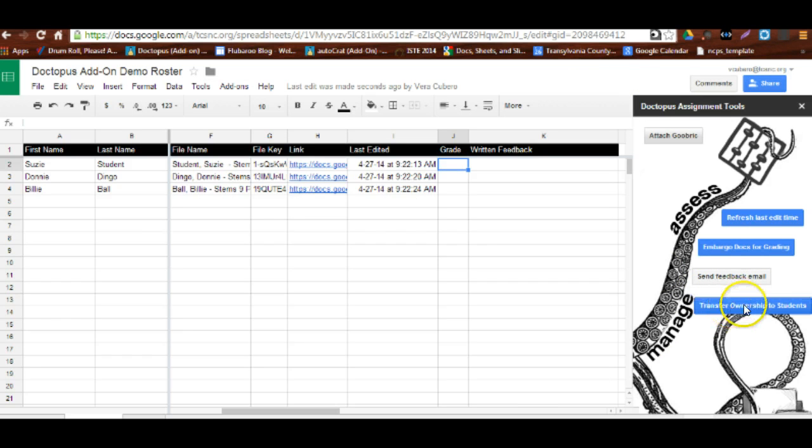And then also it will let you transfer ownership to students. I can't demonstrate that because you have to be in the same domain as your students, and I've set these up with my personal Gmail. But with a click of a button, you can change ownership and send it back to your students, which cleans up your drive and gets it out of your drive. So those are all fantastic features that make Doctopus very easy to use.